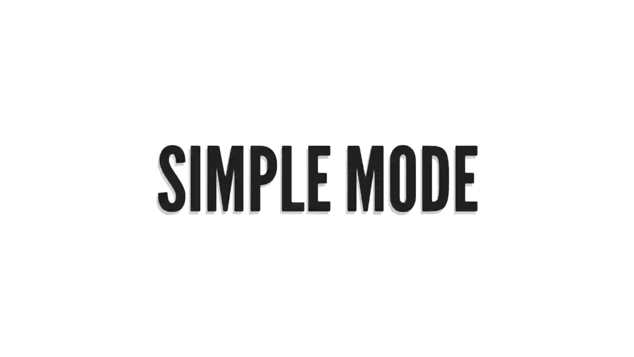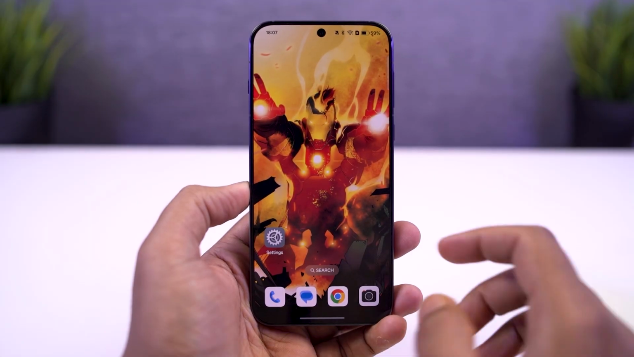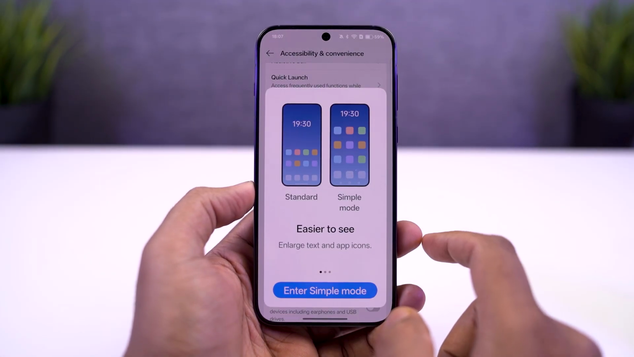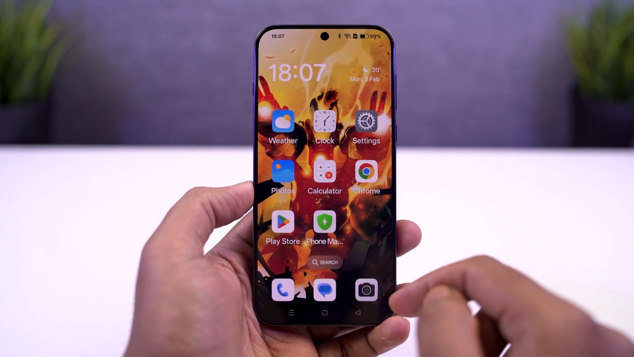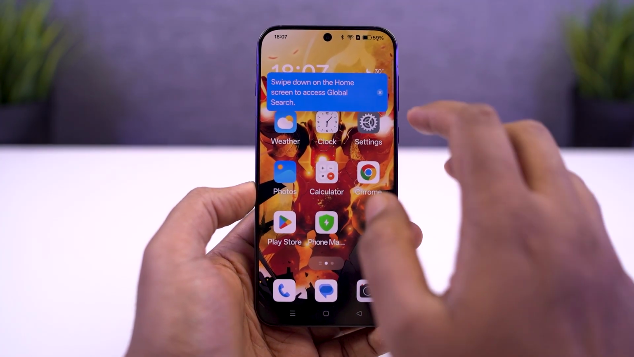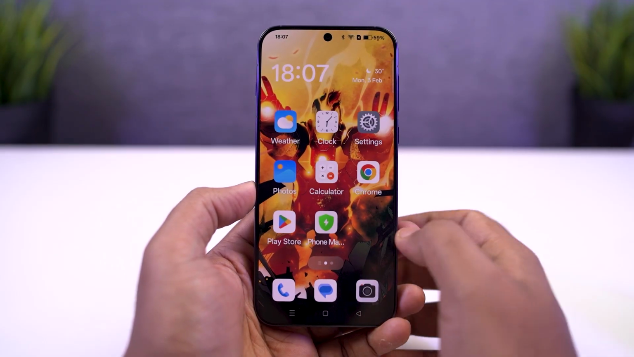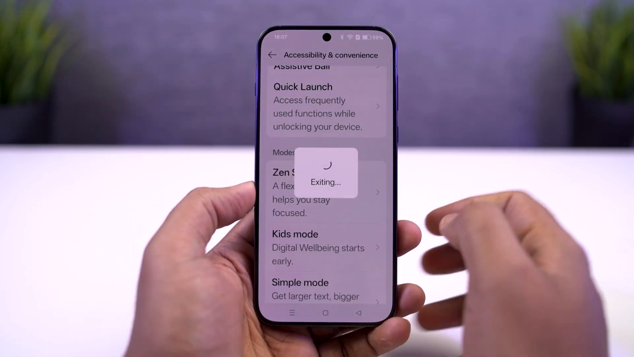Next, we have simple mode. Now, this mode is really useful for elderly people who aren't tech savvy. So once you enable this mode, text and icon sizes are enlarged. It's much easier to see, and the overall user interface is also slightly enlarged and overemphasized to be handy for elders.